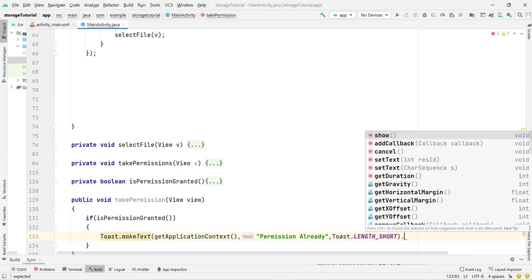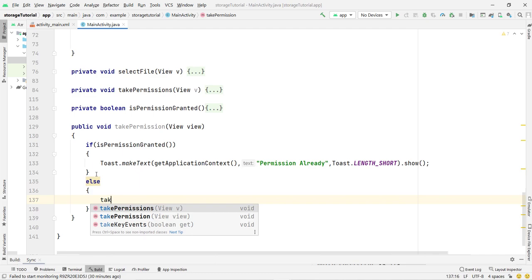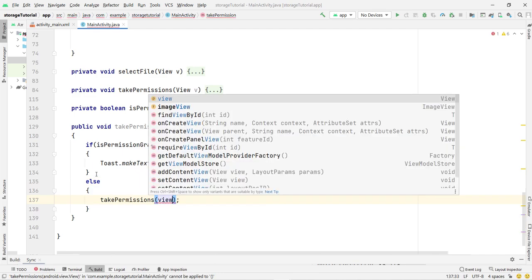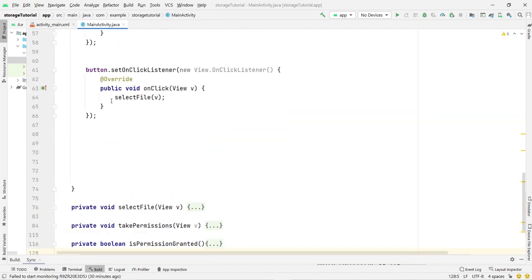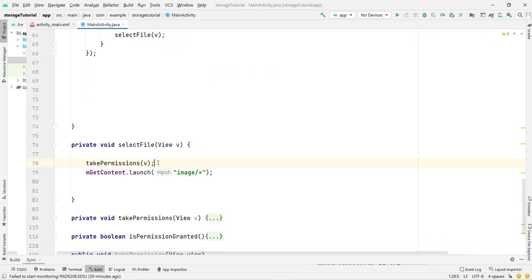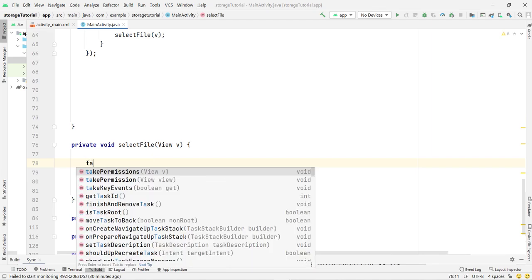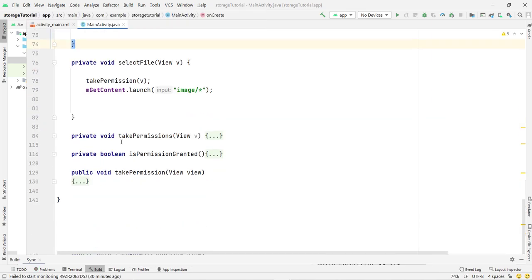and then dot show, and if it is not, then we have to call the else, and inside the else part we can call the function takePermissions. So I can simply pass the function takePermission, and I can pass here view. That's it. So I have to call this function takePermission here. Where do I have to call this function? Inside the select file. So instead of this takePermissions, I have to call takePermission, and inside this I can pass v. So now it will call this function takePermission.